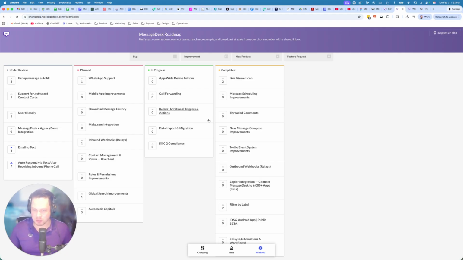Other things that we're working on in the background. This is less important if you're a current MessageDesk inbox user, but we've been doing some data import and migration work behind the scenes for users who are using version 1 of our product and want to come over to the new product. So be on the lookout for that.